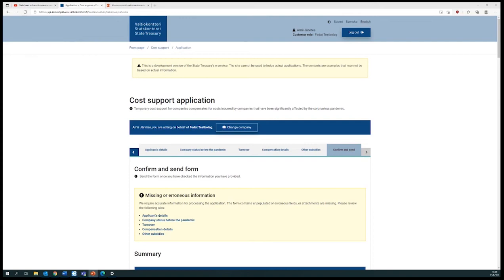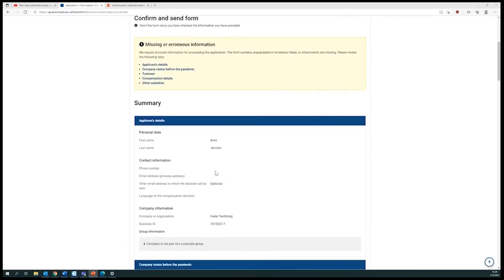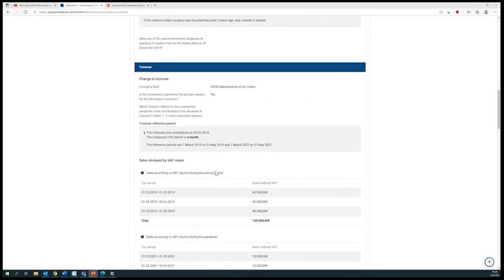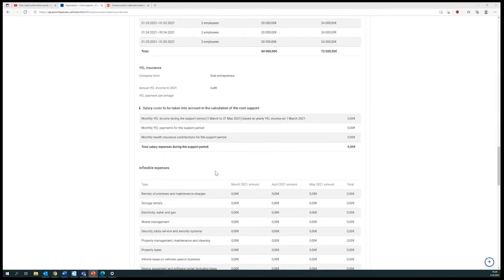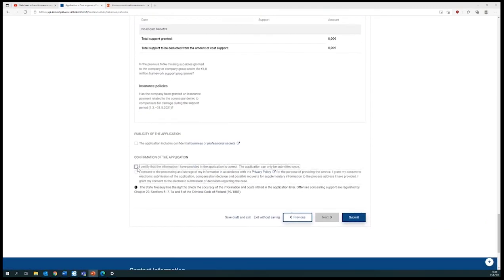At the last page, you will find a summary of your application. Please check the information you have provided is correct and confirm the application before sending it. A confirmation will be sent to the email address you have provided earlier.